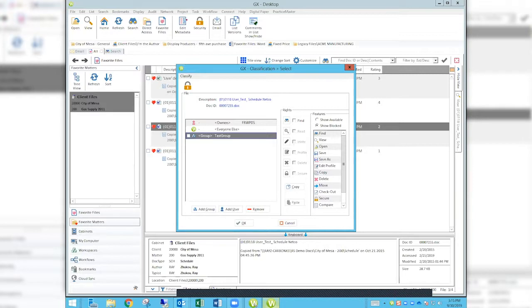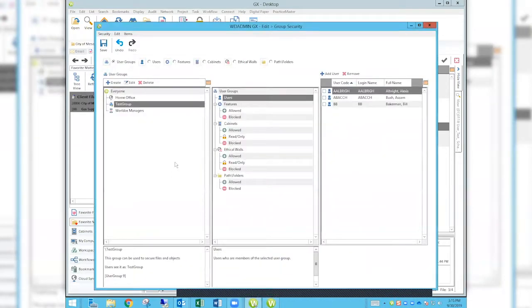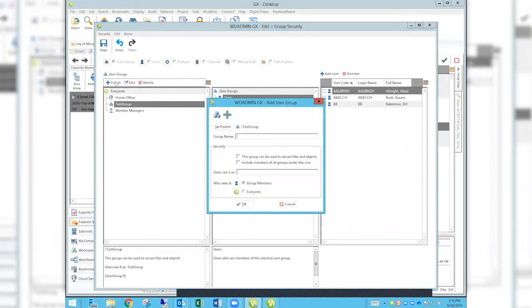So one thing, Paul, to make sure, so we can create groups in WD admin underneath the security, but when you create them, there's a special box to check to be able to use that group to secure documents. Thank you. So maybe let's create a new group and show them that. Let's create a brand new group. You'll see we've got other groups there that we don't see on that test custom. Group 2. Yeah. And this group can be used to secure files and objects.